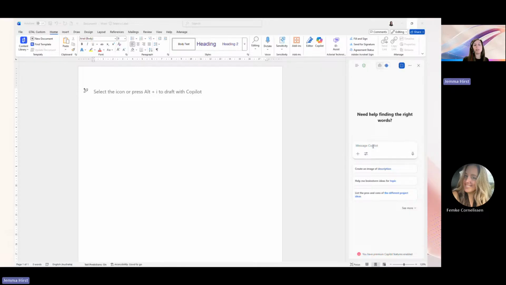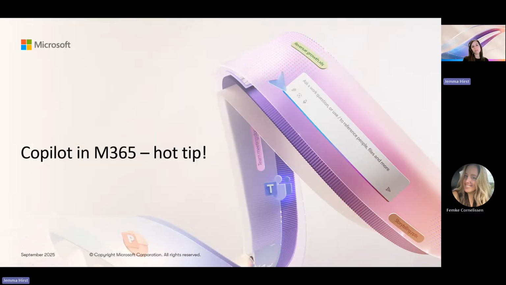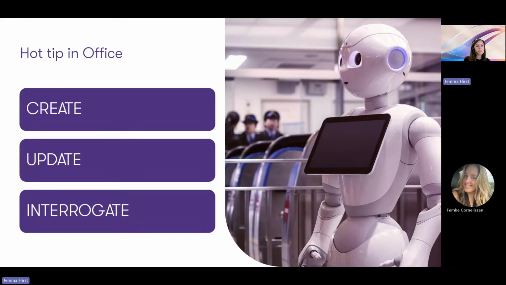Now, I have another little hot tip that I want to share with you, and this is something I made up and it may change, but I feel like when I'm working with Copilot, I can kind of group its functionality into 3 different operations. So one is to create, one is to update, one is to interrogate. So by creating a new document, creating a new PowerPoint, creating a new email. So really generating that initial content, which is awesome. So like that researcher content, that was my creation.